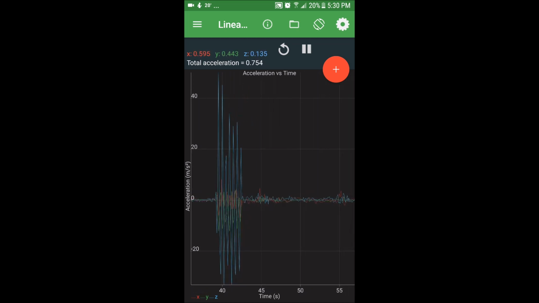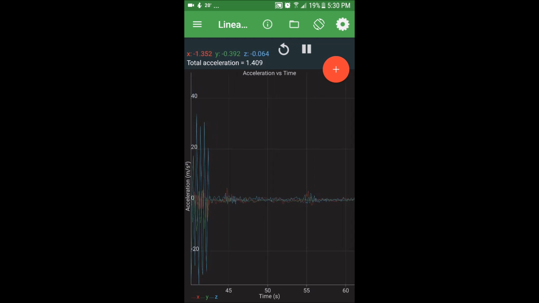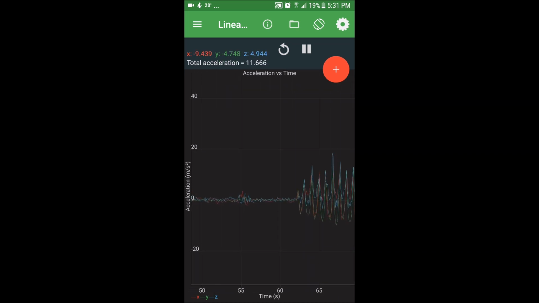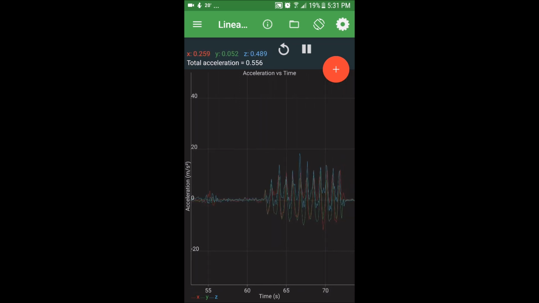I'll show you later how to actually get this setup for the experiment, but for now what I'm going to do is just oscillate the phone as if it were on a pendulum, and I've collected some data.